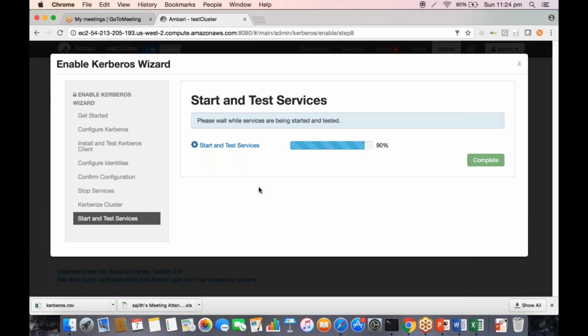Now once the cluster is Kerberized, you will see that you cannot work as is. You need to get the ticket, and then only you will be able to work. So we'll see that, and then the next part will be, we'll talk about Ranger and Knox, how to install and how to work with them.